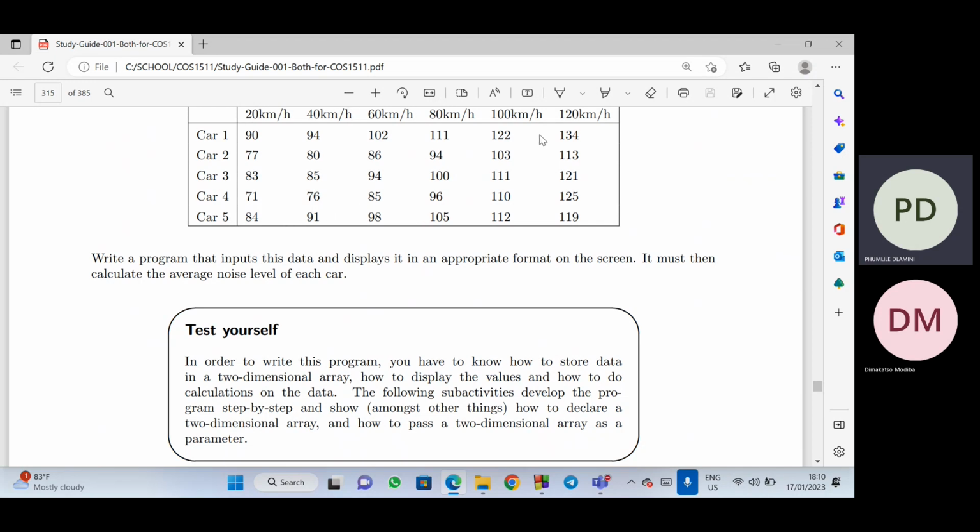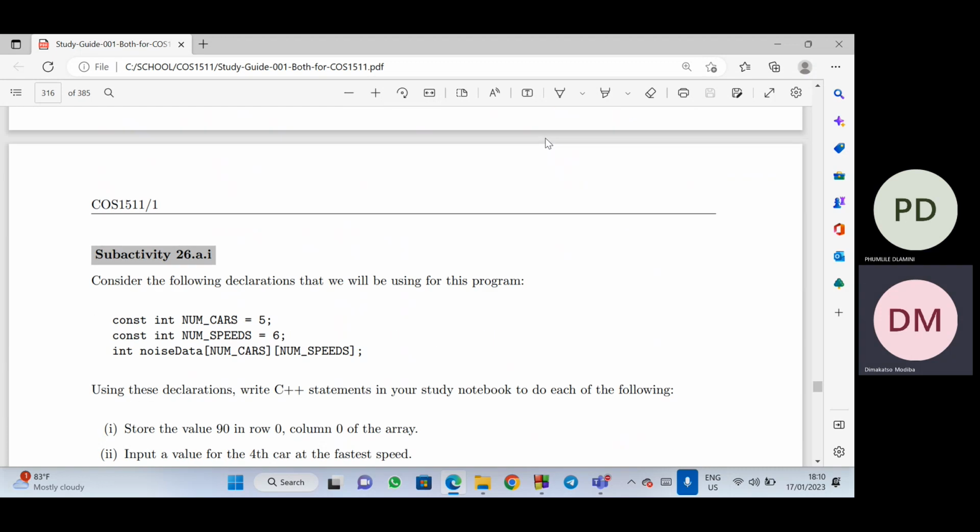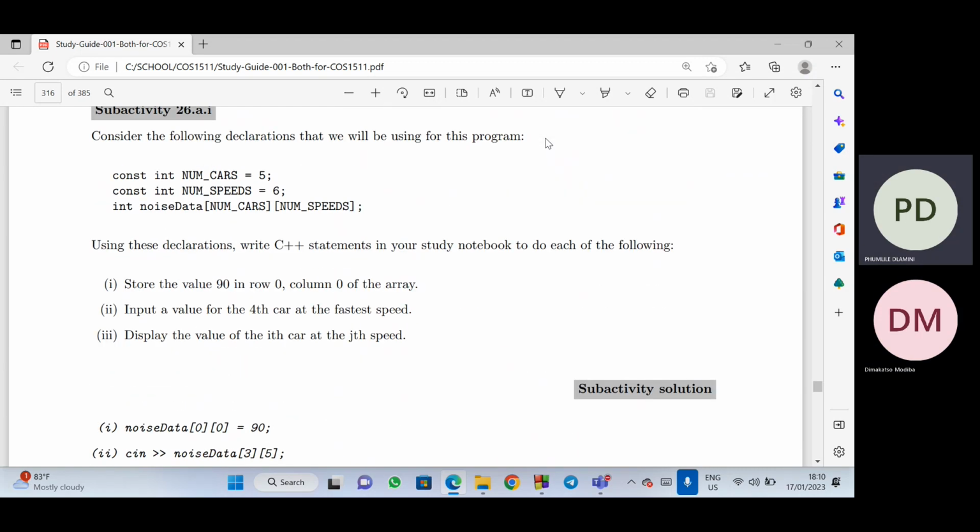Then after that, you can program something like this using a two-dimensional array, the way I showed you, using the nested for loop. Then it's going to output exactly this. So let's see what they're asking here in your study guide. They are showing you now. I didn't write constant int. I declare them inside your array.